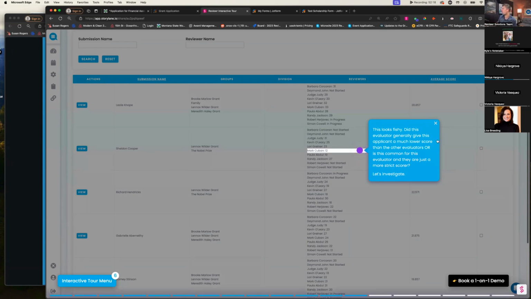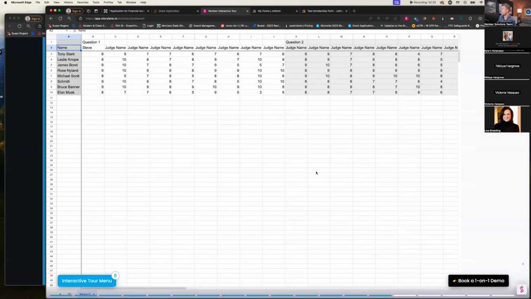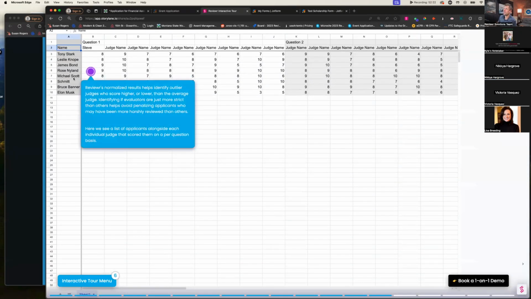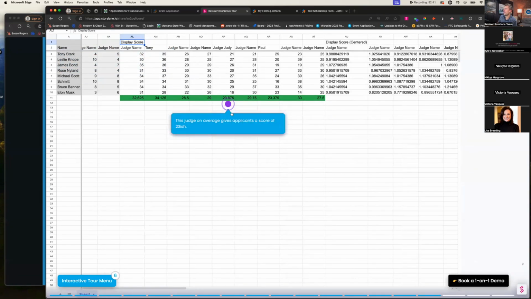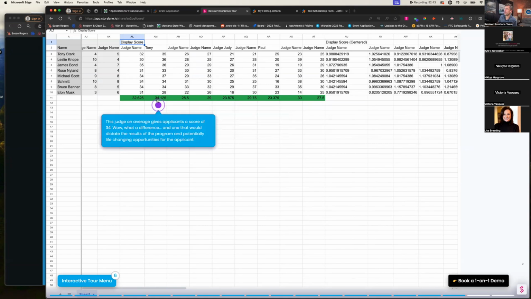So this is a real example here. All the data is redacted, but you can see I have a list of applicants as well as judges who scored these applicants on a per question basis. Again, this is an Ivy League university that used Reviewr for a funding opportunity, and they had found out over the years, as you can see here, that Judge Judy on average scores a 23.875. And then Tony over here scores on average about a 34.